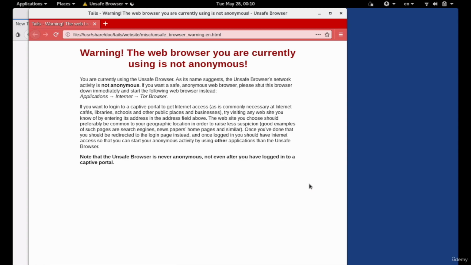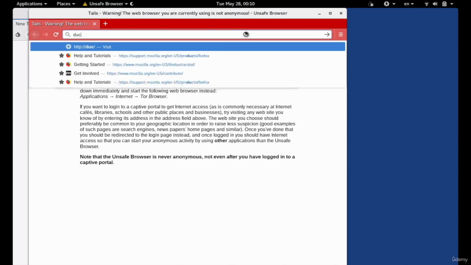And now you can use this browser similar to the way that you use any web browser on any other operating system that does not force traffic through the Tor network. So you probably already connected to such networks in hotels or airports. Once you connect to it, you open your web browser and you can go to any website you want. For example, I'm going to go to duckduckgo.com.